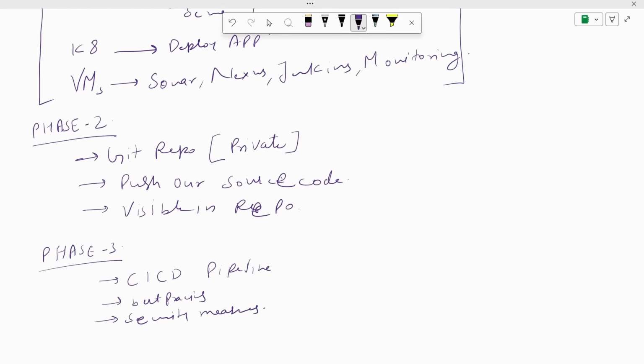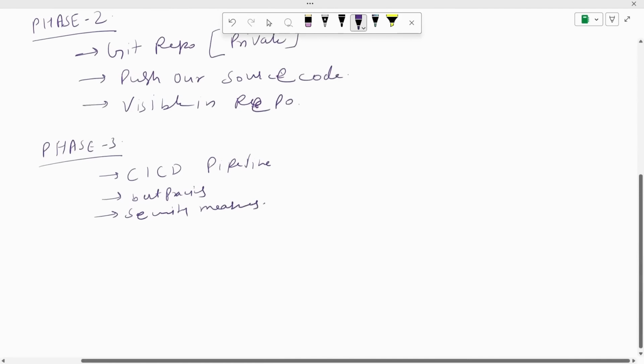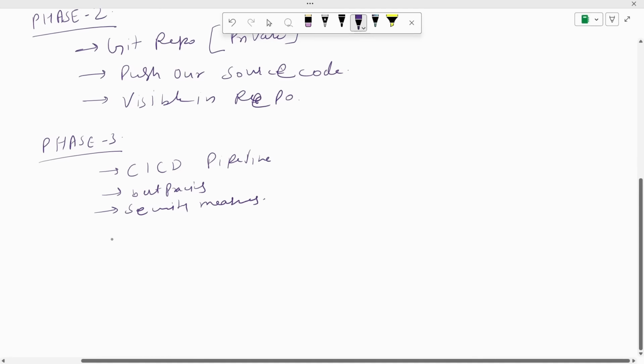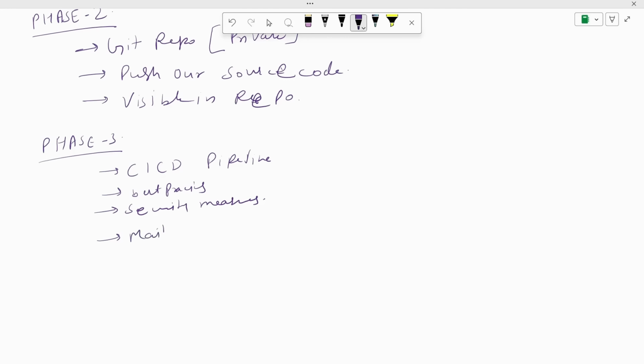So basically we need to make sure that we are taking security measures so that everything is secure and correctly done. Okay, and this will be in phase 3. In phase 3 we are also going to configure mail notification, so that if our pipeline succeeds or fails, we should be able to receive an email notification of the status of our pipeline.